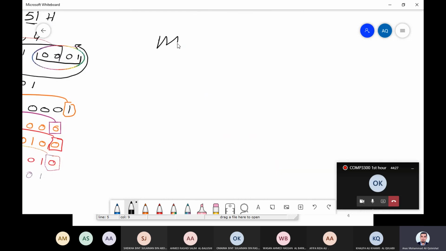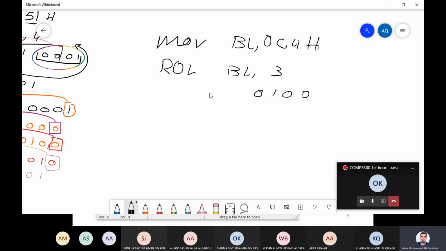If I say move to BL C4 hexa, and this should be add, then rotate left BL by 3. So first of all, you need to change this hexadecimal into a binary number. So the binary number is 0010 0011. This is 4 and this is C.